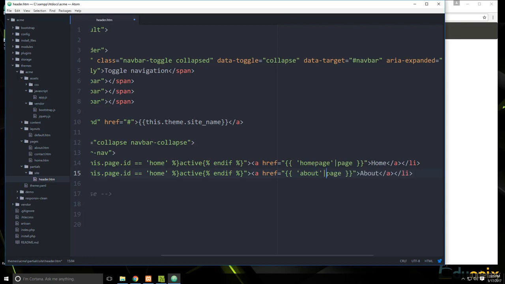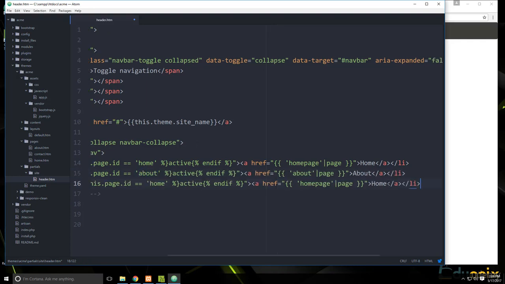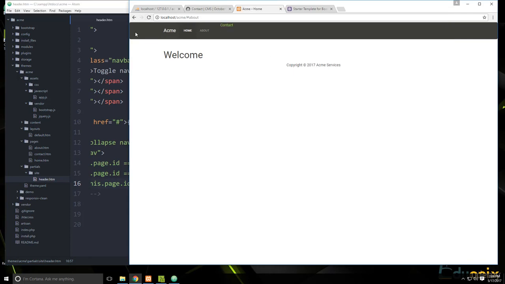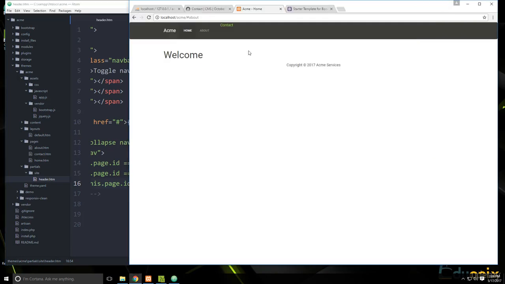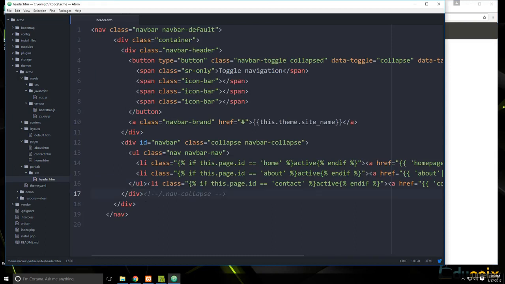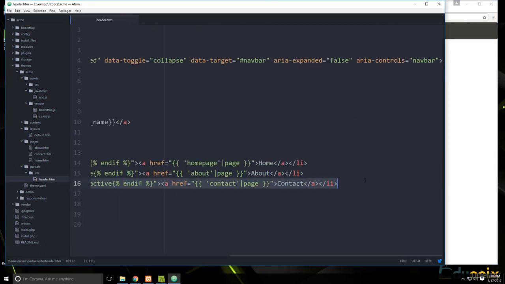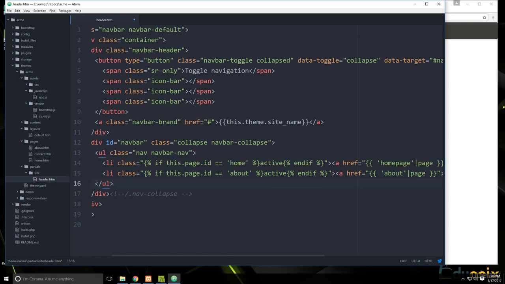Oops. And let's see, right here, I'm going to check to see if it's on the about page. And then we want the contact page. Alright, so let's see if that works. Let's see what's up with the contact. Why the heck is it up there? Oh, I put it outside of the UL. I was going to say, that's really weird.